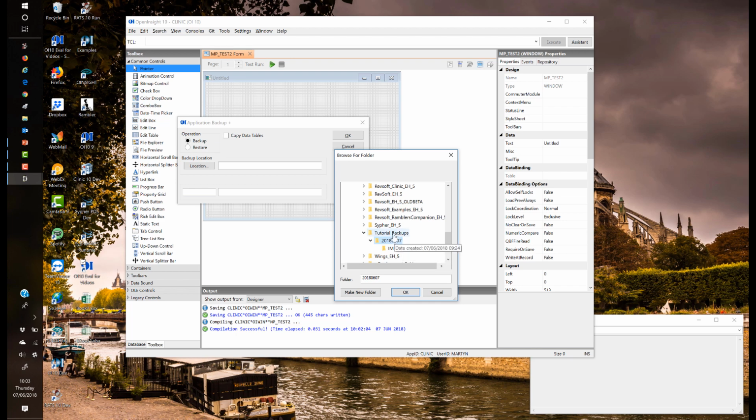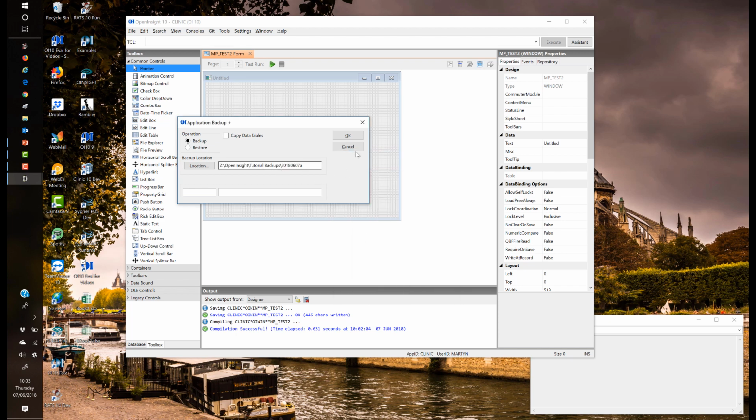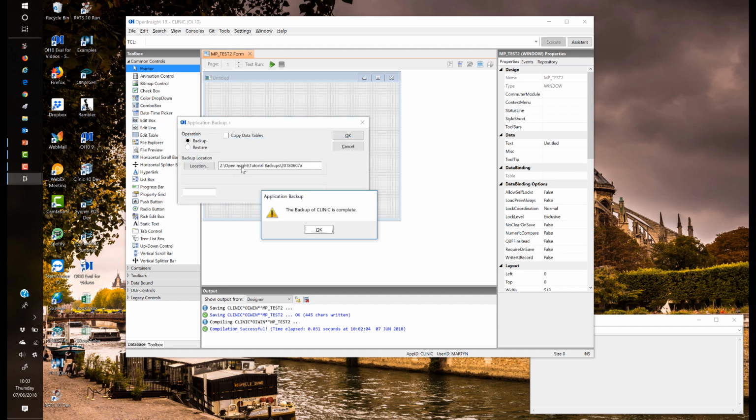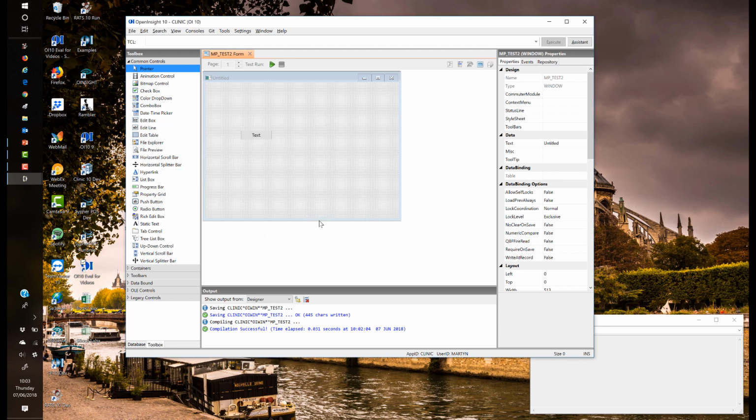So what we'll do is we'll go New Folder, and we'll call this 20180607A. And we'll select that folder, and then we'll click OK. OpenInsight prompts us that the backup files do not exist at that location. Do we want to create them? Yes, we do. So if we go yes, you'll see that very quickly OpenInsight went through and backed up our application, and we get the complete notification here.